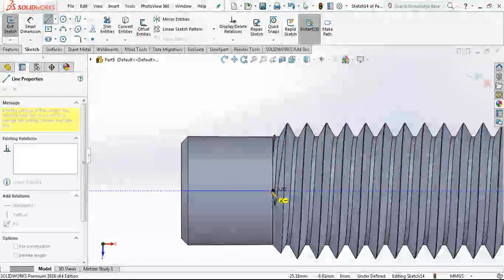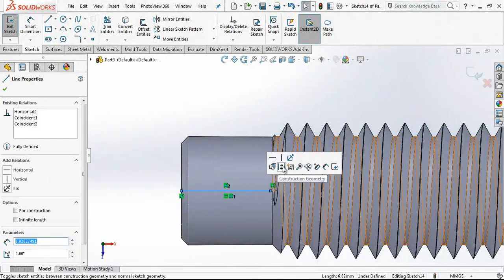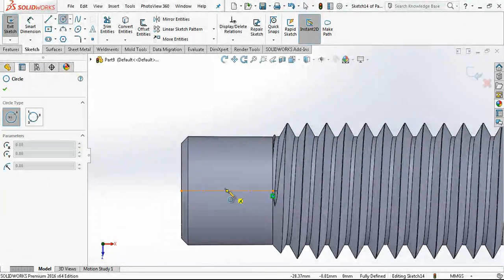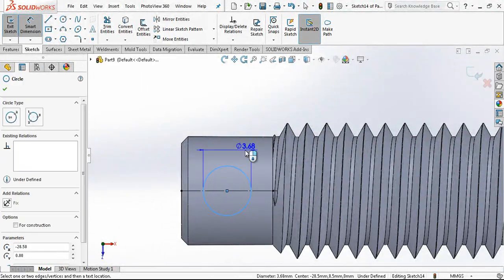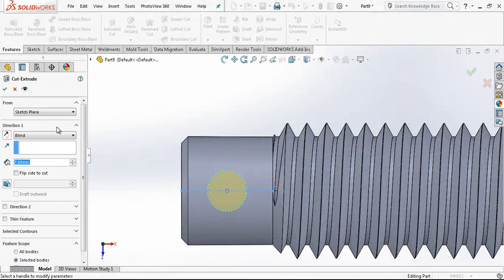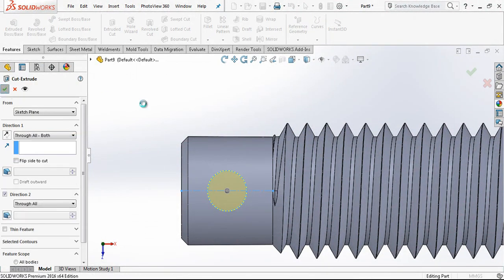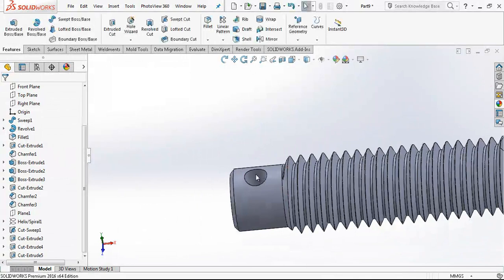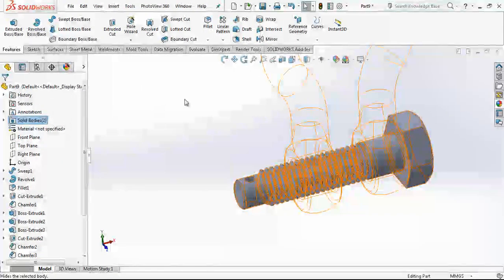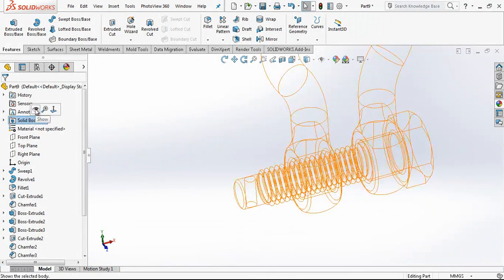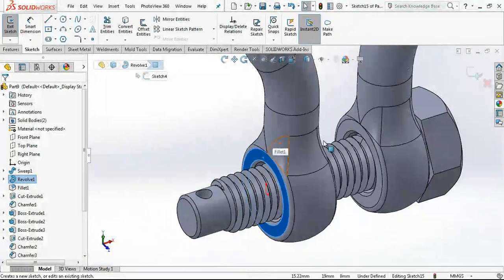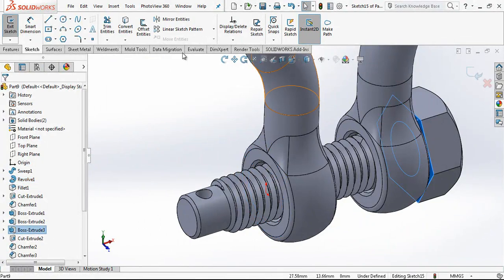All going to be in the middle of this straight area. 3 mm, and then I am cutting through all. It is an operation like this, and let's show our bodies. We have now bolt and shackle body, and here we must create a nut.